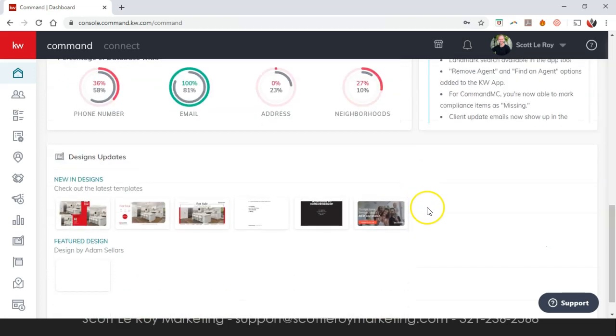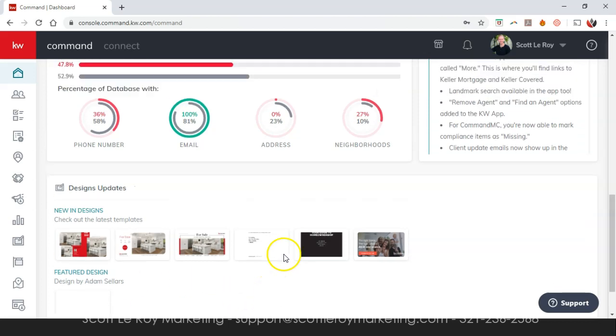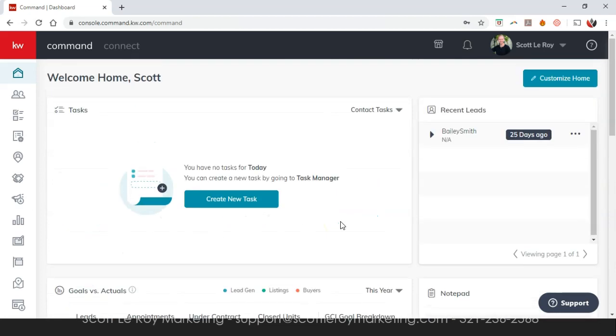All right, and then finally down here we have some design updates. So you can actually see all the new designs that have recently come out for agents to utilize in the design section, along with featured designs that you can use too. You can see what other agents are creating as well, and that way you can get an idea as to what other people are doing with the designs. So this is all accessible for you to utilize. That's just the home page on here.